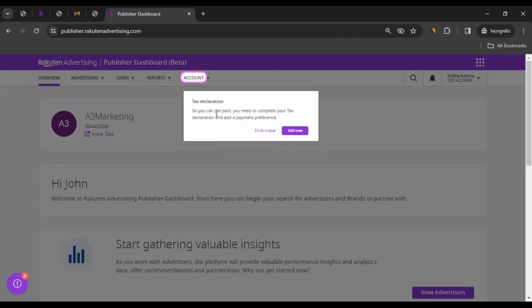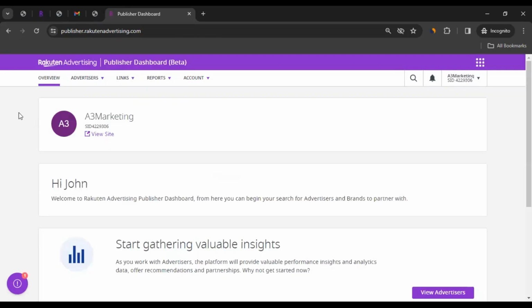And as you can see, tax declaration. So you can get paid, you need to complete your tax declaration and add a payment preference. That we'll do later. So over here, this is the overview.